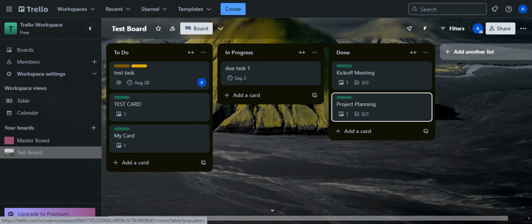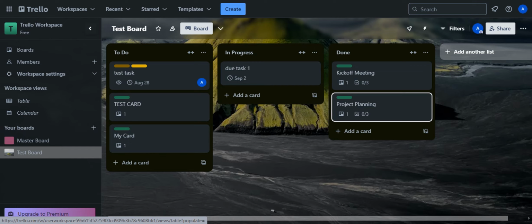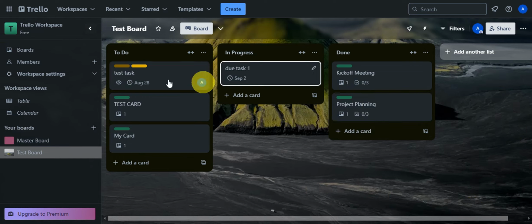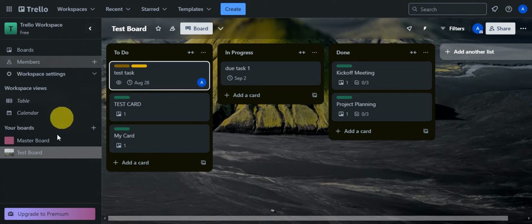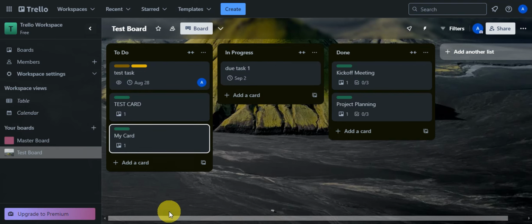So first up that we have here is the card repeater power-up. This tool is perfect for tasks that need to be repeated regularly, like weekly reports or monthly reminders. So you'll just need to log in first onto your Trello account, choosing the workspace that you want to use and also the board. So I'm currently on my Trello workspace and I'm on my test board. On my test board, I have different lists like to do, in progress, and done, and it has different cards for the different tasks in here.